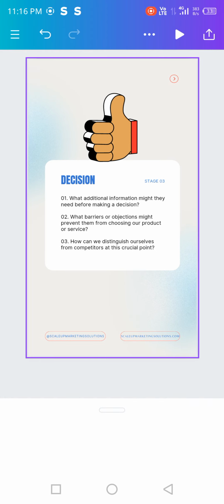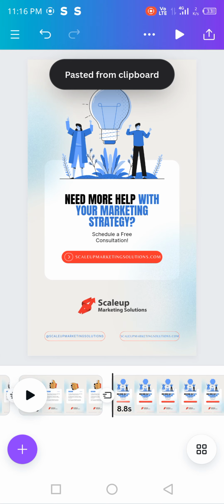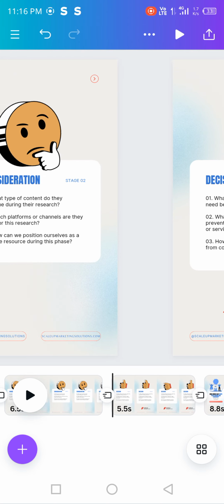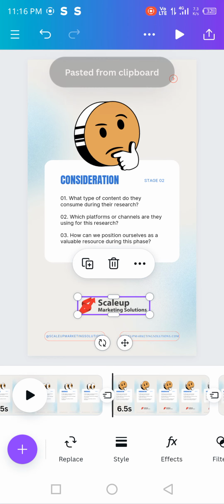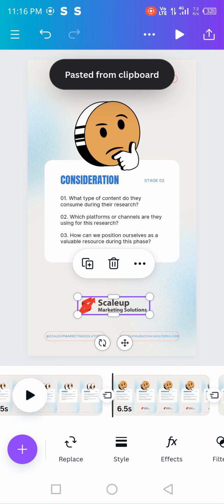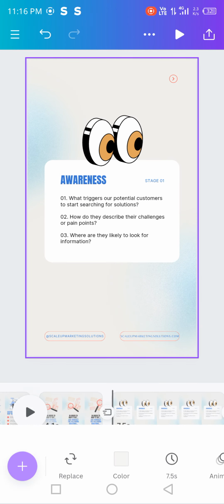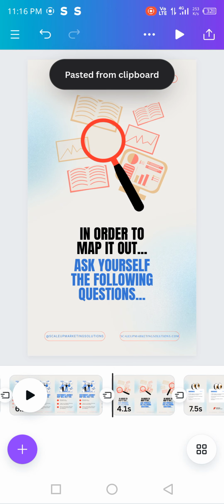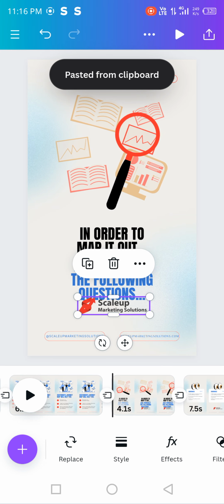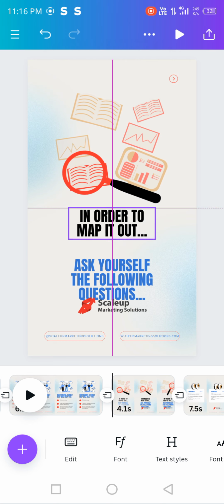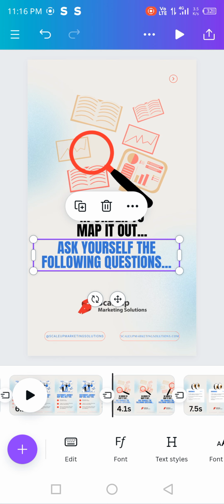Just go for paste and you can see the exact position that we have used in this slide. Now you need not copy it again, you can just press it downside and paste it again. You can do it for all the slides, just paste for all the slides. Here this text is overlapping, so what we can do is go a bit upside and then we can do this.